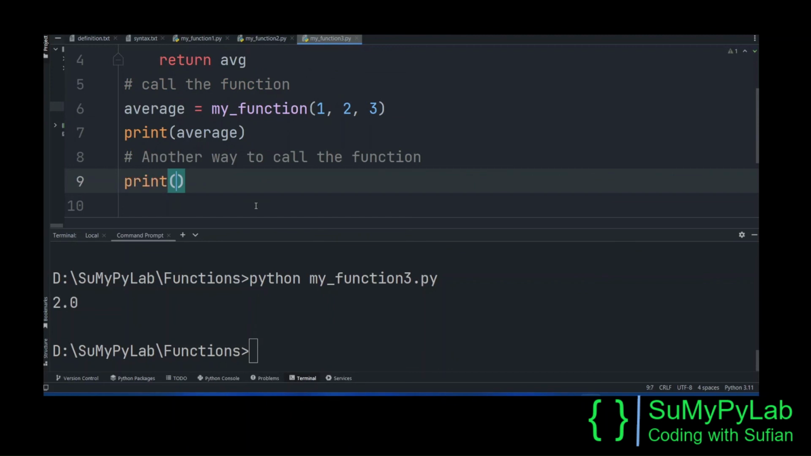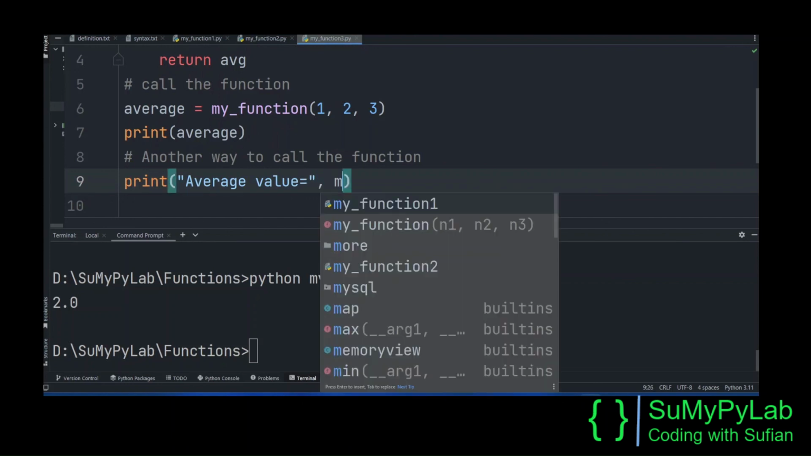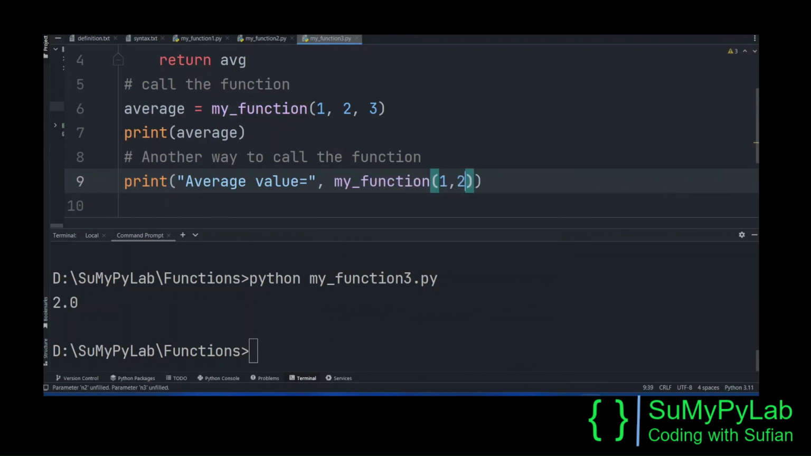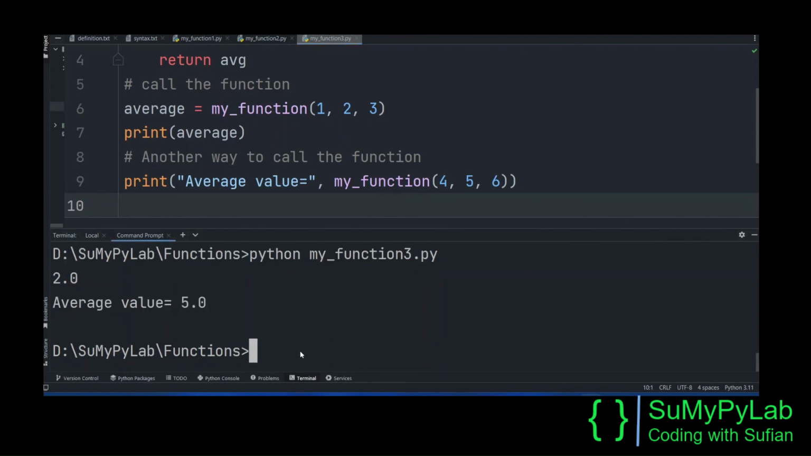We may also print the average value directly without storing it in a variable. Let's check it. Calling our function from inside the print function. It works.